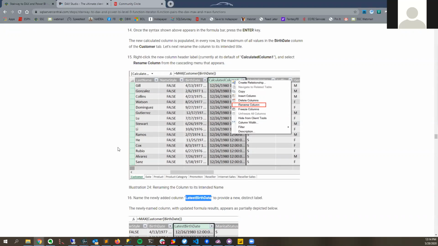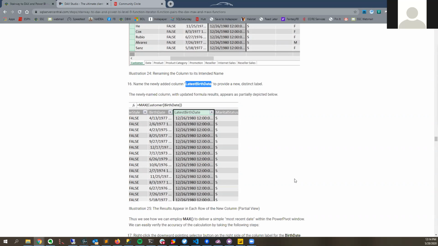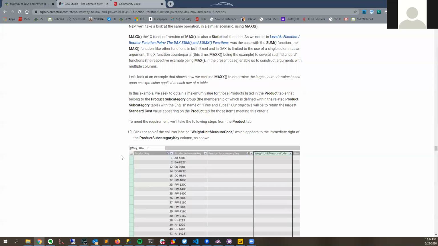So if you're going through these stairways yourself and you're going to practice, keep in mind that the version you have of the sample database could potentially affect what is actually going on here. So we've done that.